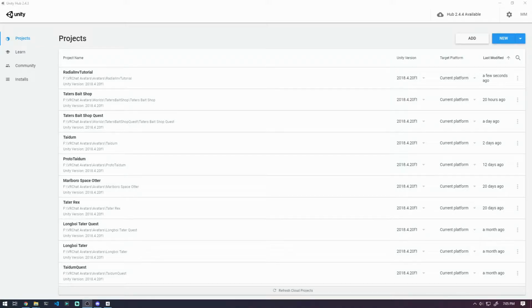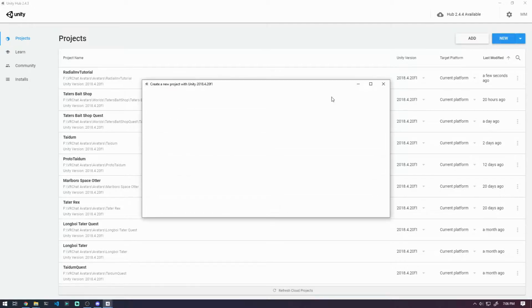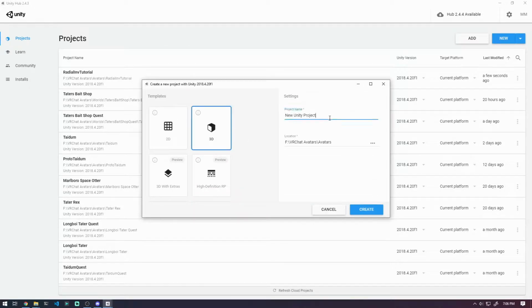Alright, so in this tutorial, I'm going to show you how to set up a basic VRChat avatar, put a prop on it, and then toggle that prop on and off. So let's get started by setting up a new project. I'm going to do just 3D. I'm just going to call this Tutorial Tatum.